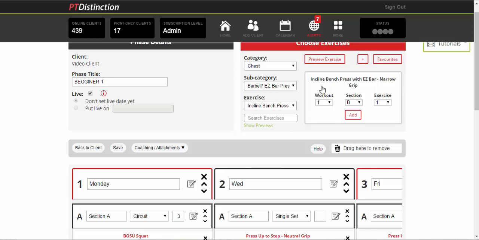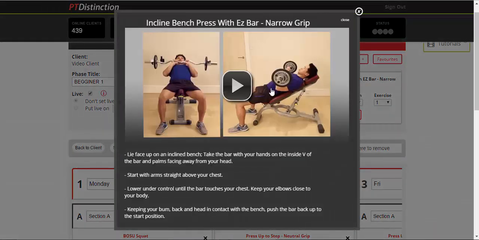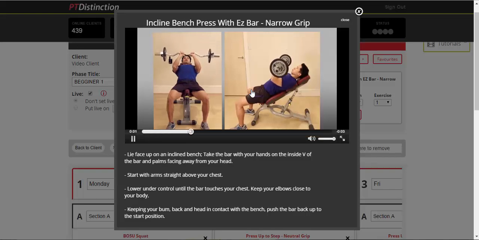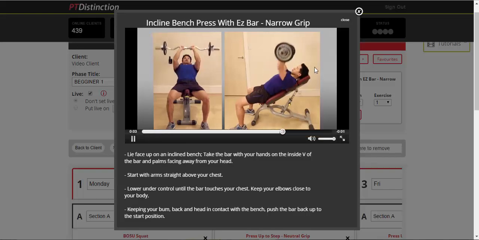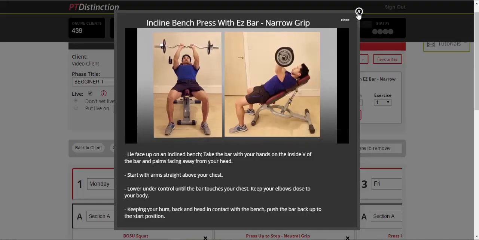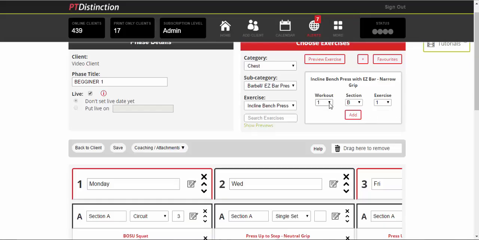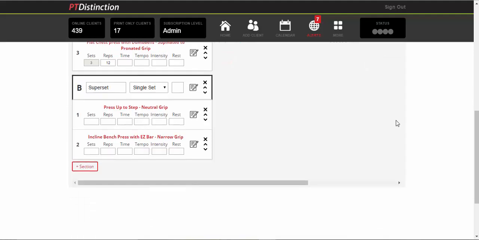If you want to preview any of the exercise videos, then you can just click on preview exercise and you will see the video and the description as well. So you can close that down. Put it into your workouts. And I'll just show you how the single sets work. So all it means is you can put the number of sets separately for each of the exercises. So it's entirely up to you.